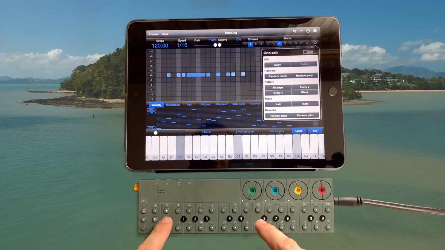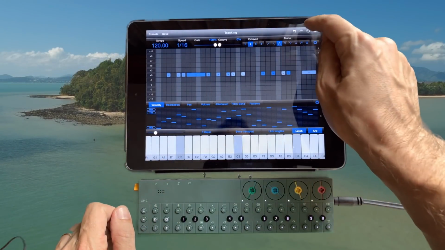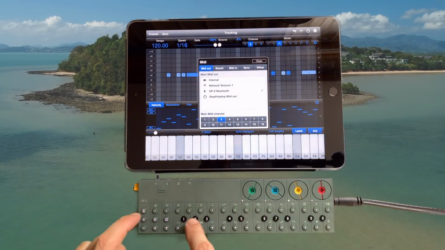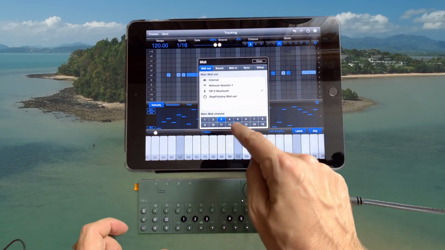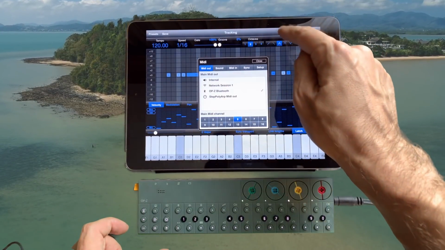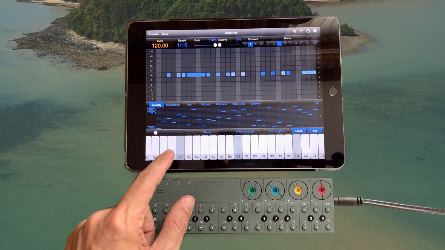Oh, I forgot one important thing. Okay, I have this to the wrong MIDI channel, so I want to map this to the same MIDI channel as the bass, which is MIDI channel 5. So MIDI out to channel 5. Cool. Now press play.